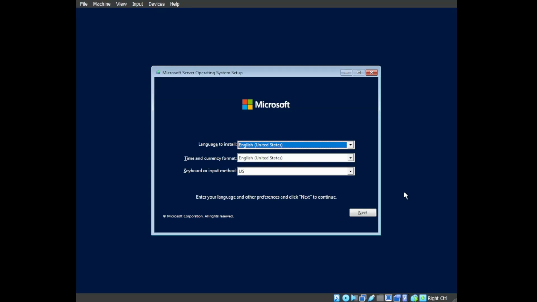In this video, we will see how to install Server Core Edition for Windows Server 2022. So I'm going to install Server Core Edition on a virtual machine. I have already attached the ISO file for Windows Server 2022 and I've started the VM.